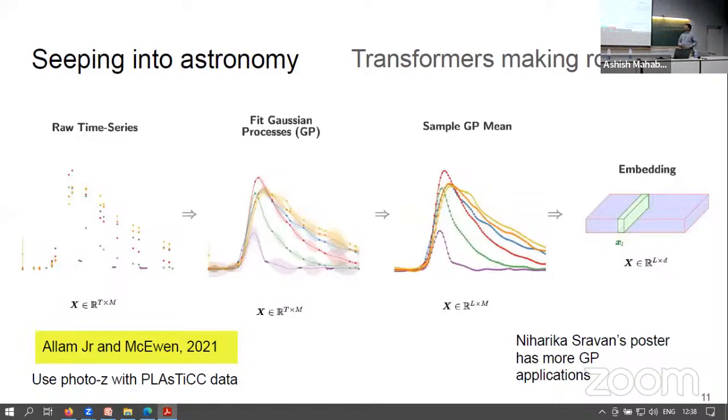What has been happening is that there are many other things like transformers and so on seeping into time series data for astronomy also. So here you can see a raw time series, and how it looks if you fit it with a Gaussian process. Then you can take the GP mean and try to figure out various embeddings for that and go into all the different kinds of problems that were mentioned earlier. So you could do classification, similarity searches, clustering. Clustering would be the typical one if you don't know what the classes are, etc.